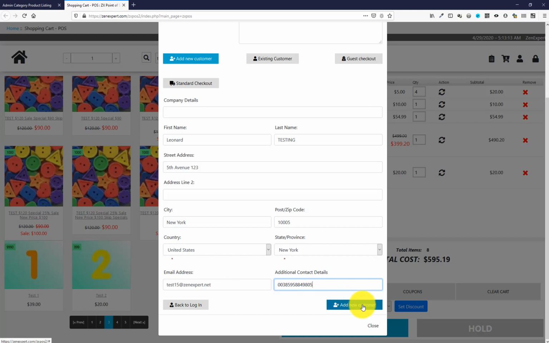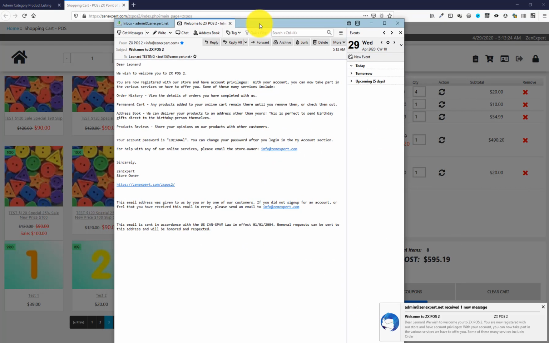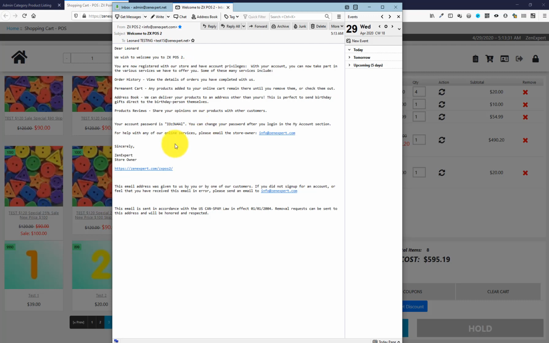Let's create this customer. And you can see the email. It's the standard welcome email, and it includes the password and instructions on how to change it. This is one thing that you don't get in the standard welcome email.